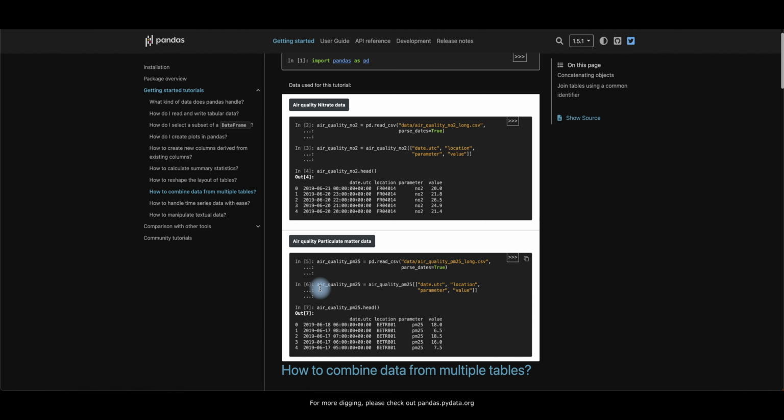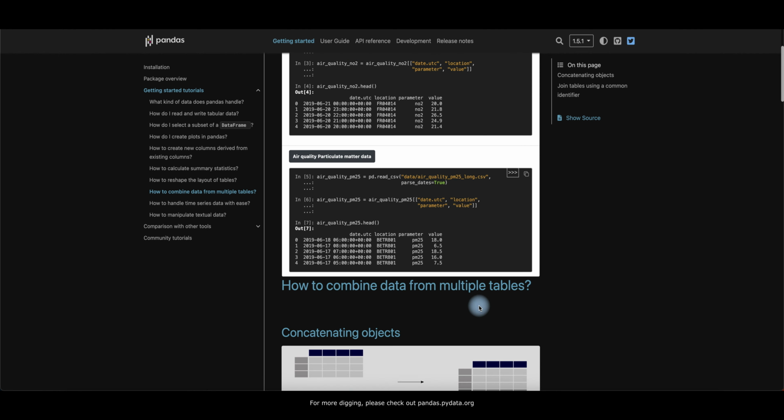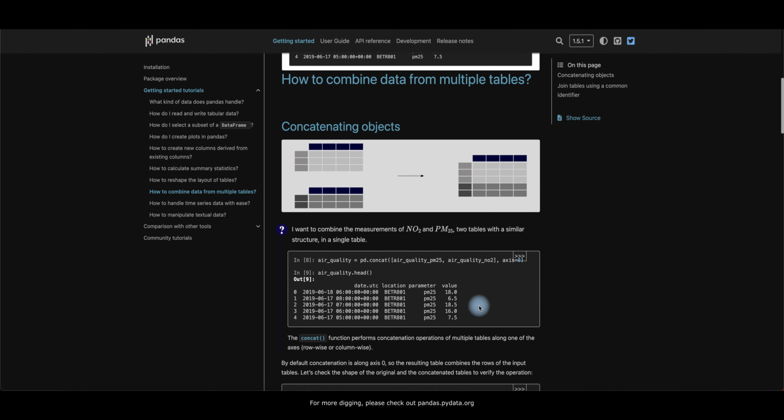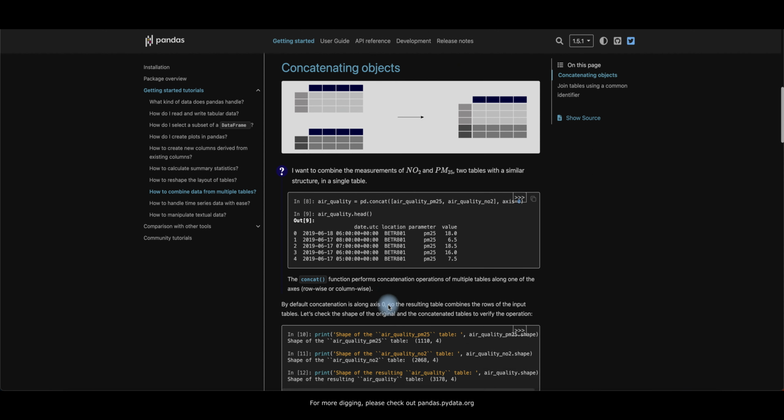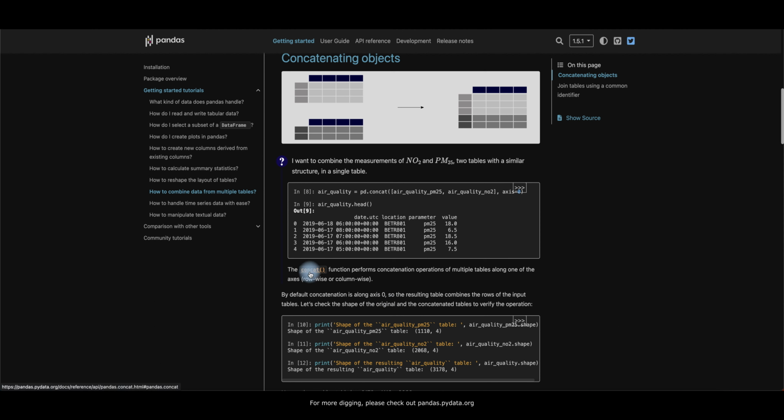If you want to combine this stuff, air quality PM25 CSV, this guy, air quality number 2 with the location, you get the headers in there, PM25, that you would have to set up. Now combine them: do a pd.concat with no axis. This is where your outcome would be. The concat function performs concatenation operations of multiple tables along one of the axes. So you basically combine the 2 tables into one. That's what concat does, right?